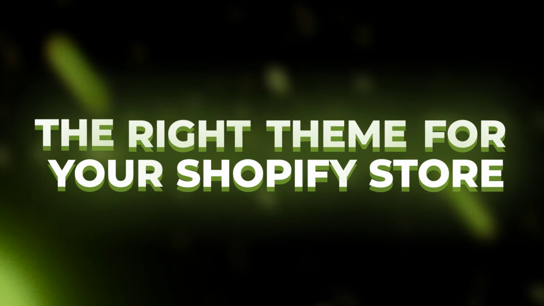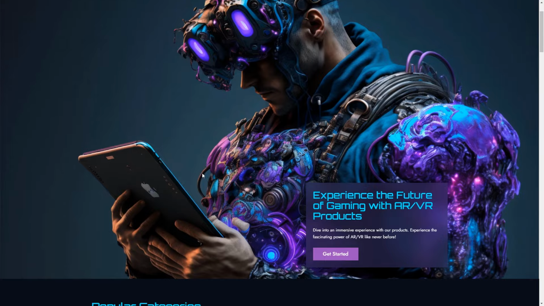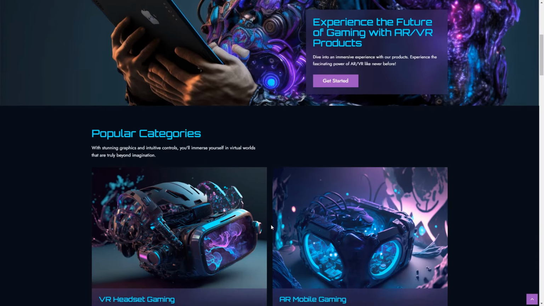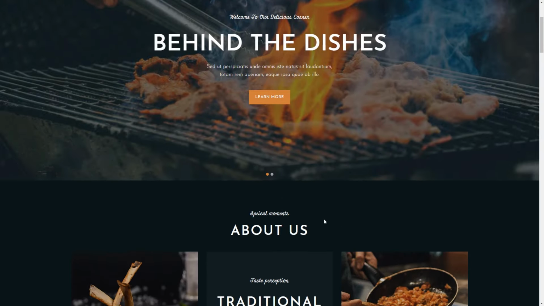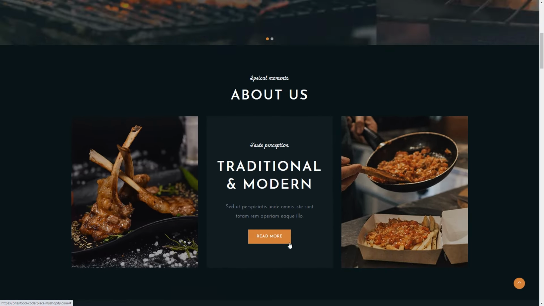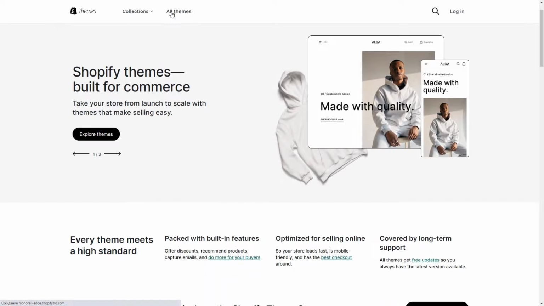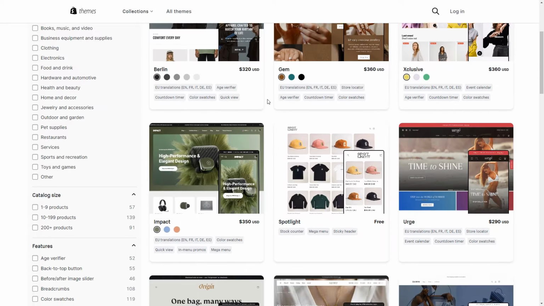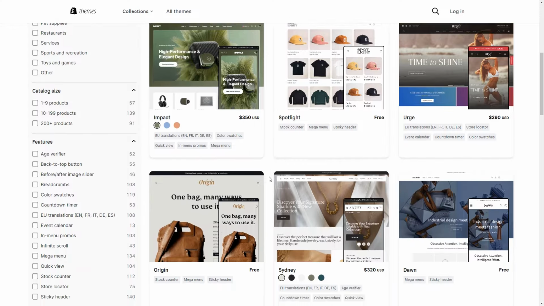The right theme for your Shopify store. Now, it's time to choose the perfect theme for your Shopify store. Your theme sets the foundation for your online store and plays a huge role in shaping the user experience and brand identity. You'll find a bunch of options in the Shopify theme store, from free themes to fancy paid ones.